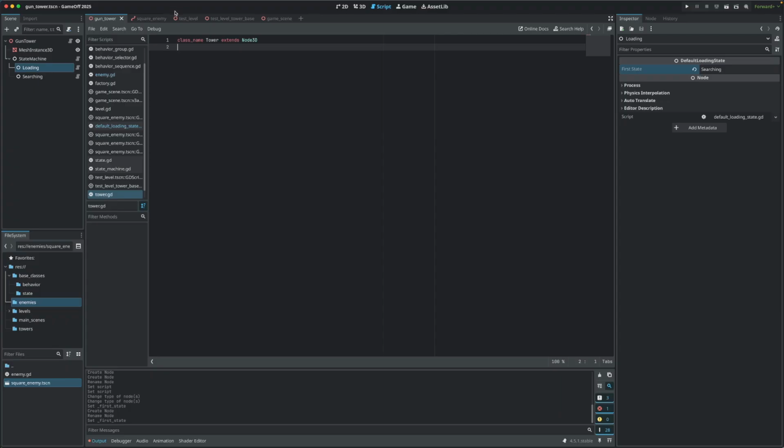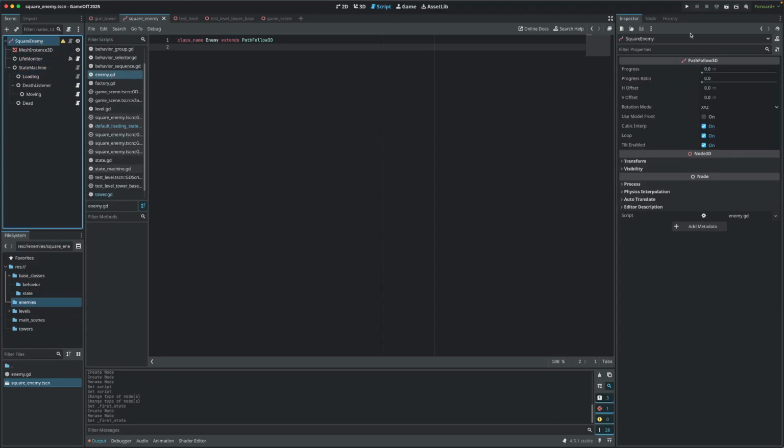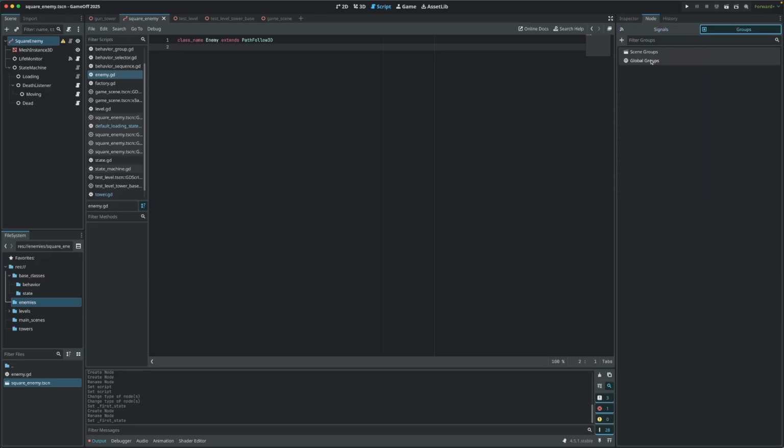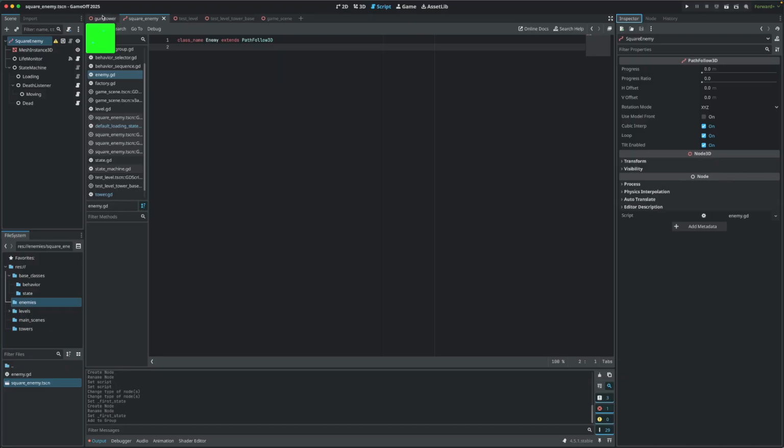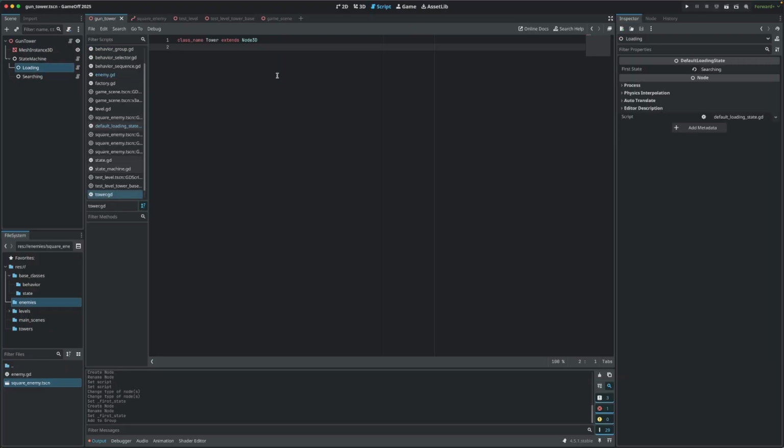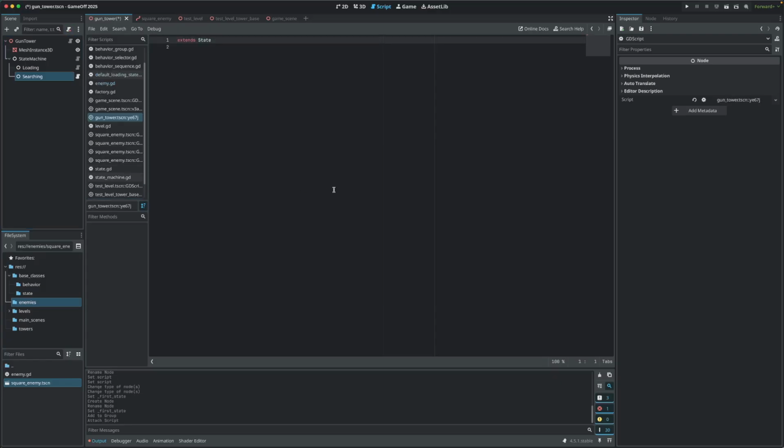I need an index of enemies, so I'm actually going to turn this into a group. Or add it to a group. Enemies, global, okay. And all my enemies will go into that. This class, this one. Oh, I don't have a custom class on this one yet. Let me make one.